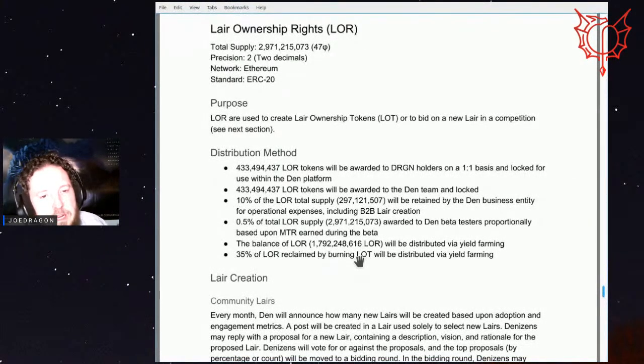For right now, the distribution method. These things are important, so you know how to get involved, right? It's not an airdrop, but there will be 433,494,437 lore tokens awarded to existing Dragon holders on a 1-to-1 basis and locked for use within the DEN platform. I don't know what the snapshot date will be, but we'll set that soon. Basically, you'll get 1 lore for every Dragon you hold, and that's Dragon you're holding on the outside, in your hardware wallet, at every address. They will be locked for use within the DEN platform, so it's pure utility.